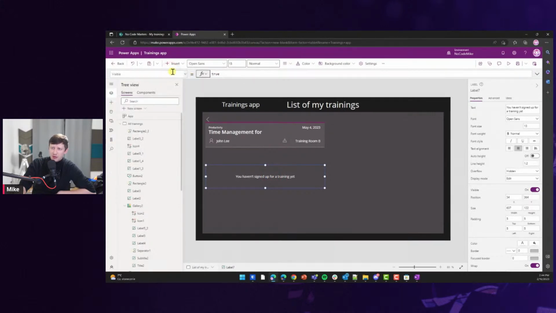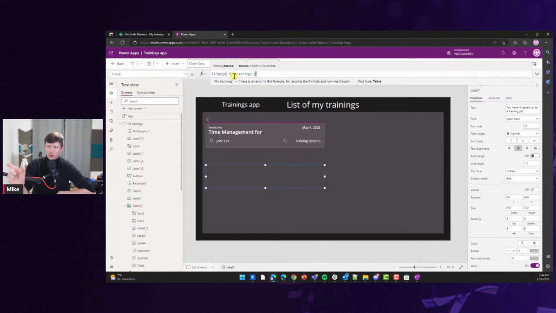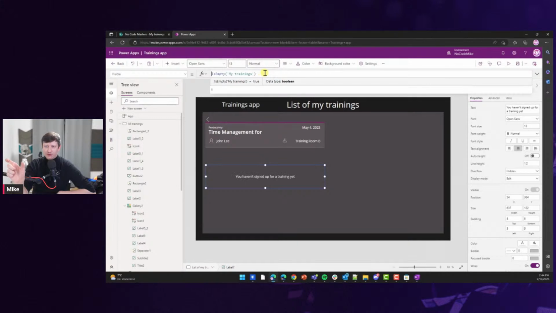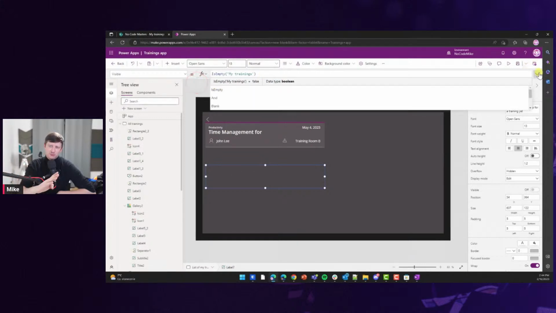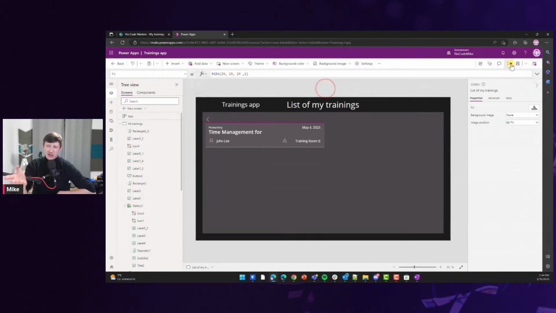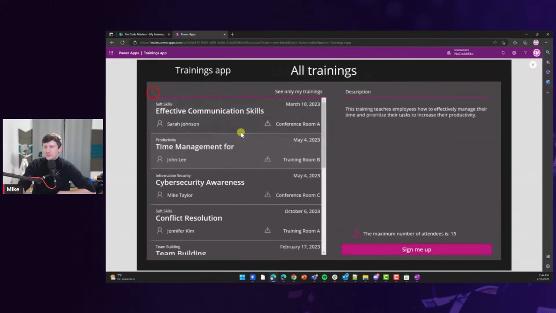So I need to go to its visible property and use another function, IsEmpty. So I'm asking if the specific source, that will be my trainings, is empty. If it's not empty, the IsEmpty query will return false, so it is not true. So the value false will be passed to the visible property, which means basically that it's not visible. Okay, good.